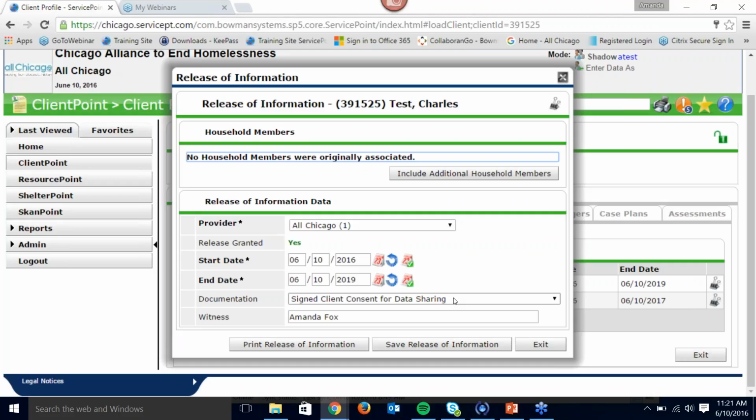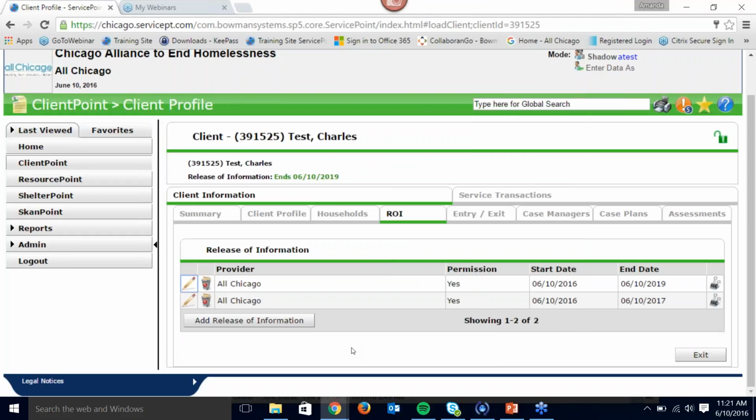This is the consent form that's called the HMIS Client Consent Form for Data Sharing, and it is available on the help desk. This implies, by saying yes to this, that the client has agreed to share their primary identifying information. Primary identifying information includes name, date of birth, social security number, veteran status, and gender. I did put this for 3 years in the future of the date that the client signed it. This would reflect the date that the client signed the form. This individual is the witness who also was present when the client signed that form. And now I'll click Save Release of Information.